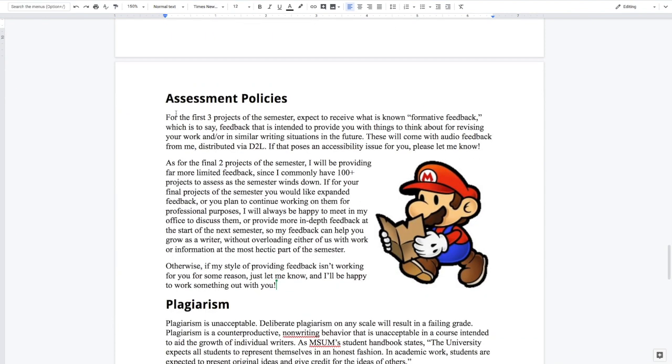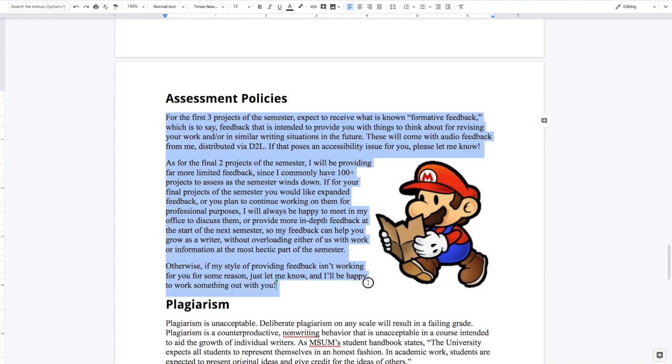So for assessments, just want to make sure that I included this information here. Generally speaking, I will be providing audio feedback for you for projects 1 through 3, and then I will be doing written feedback, or very brief written feedback, for projects 4 and 5. For those projects, I'm hoping to make it so that you'll be able to get at least some feedback from me, but because they're going to be happening at the very end of the summer semester, I'm going to give very brief feedback.